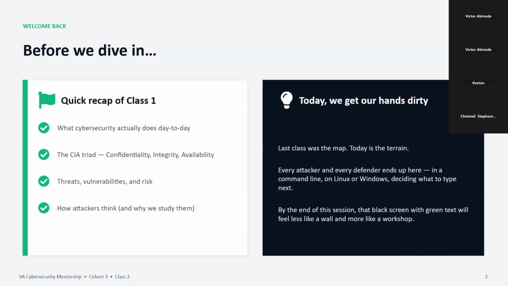And today we are going to get our hands dirty a bit. Last class was the map, today is the terrain. Every attacker and every defender ends up here. They end up in the command line on Linux or Windows, deciding what to type next. By the end of this session, the black screen with the green text will feel less like a wall and more like a workshop. You're going to see that as we proceed and then try to use our Kali.